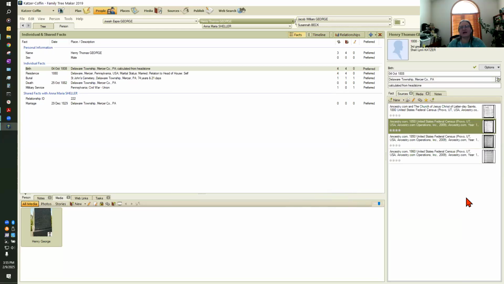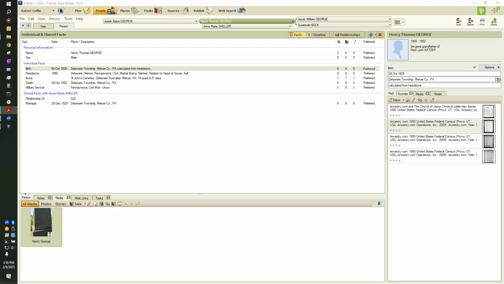So see how I've got this convoluted mess. I've got sources with some links, but not all links. I have facts with some links and some sources and some media, but not all. So this is kind of what happens. Family Tree Maker will let you do whatever it is you want to do, or have the spaghetti mess that I've got going on. So just decide how you want to manage it and be consistent.